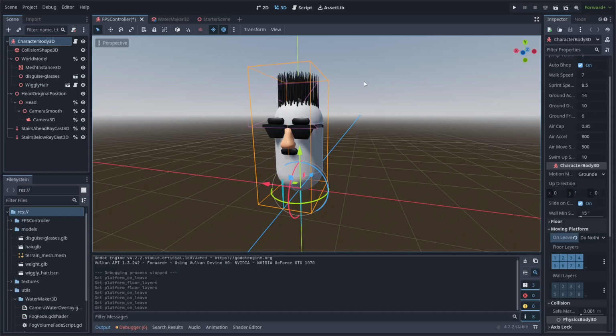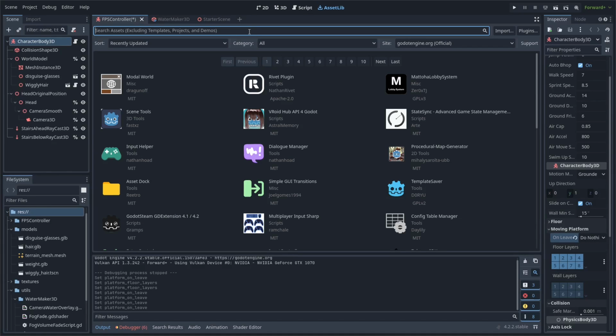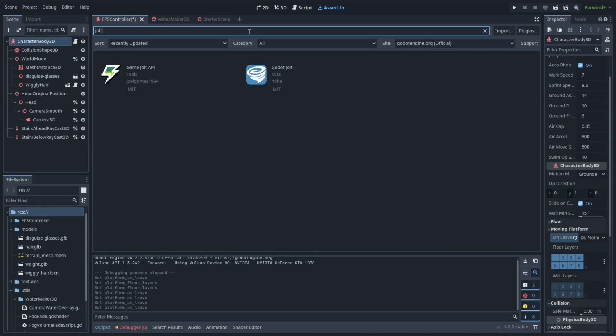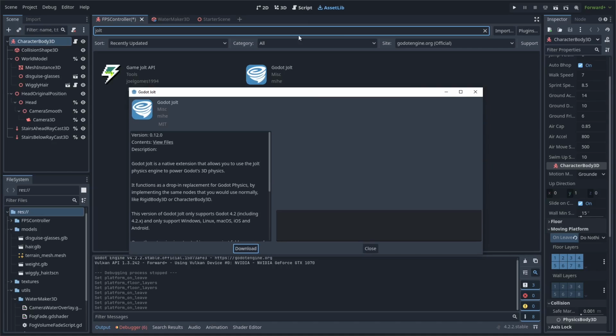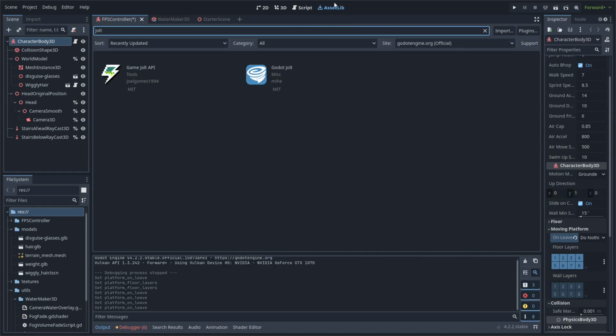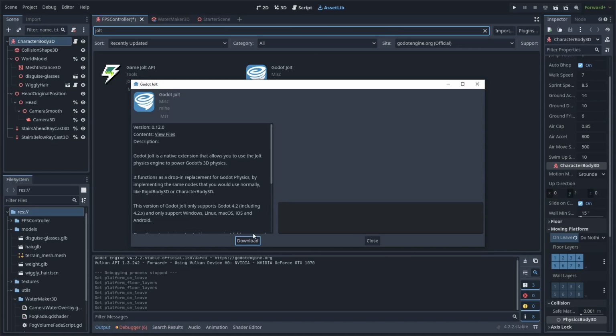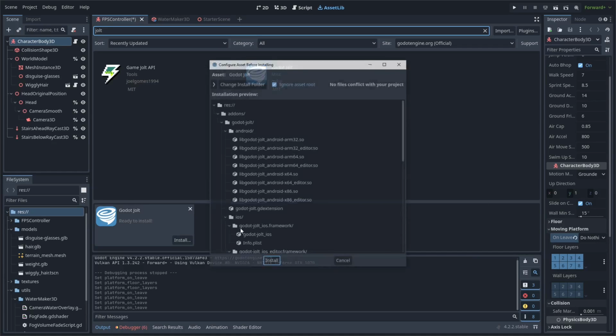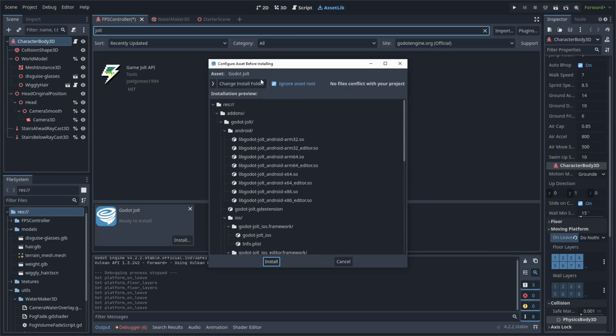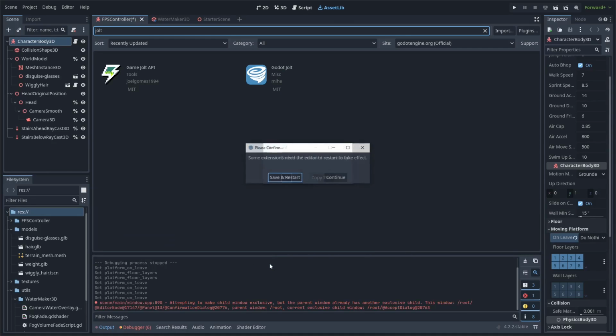And another thing to know pretty much anytime you're working with physics in Godot is that there is an add-on called Jolt. And this is an alternative physics engine for Godot. You can search for it in the asset lib tab up here in Godot and install it. And basically, this is an alternative physics engine. I think they're actually going to make it the default physics engine in Godot soon, if I remember correctly. And you'll have to restart your project and enable it.